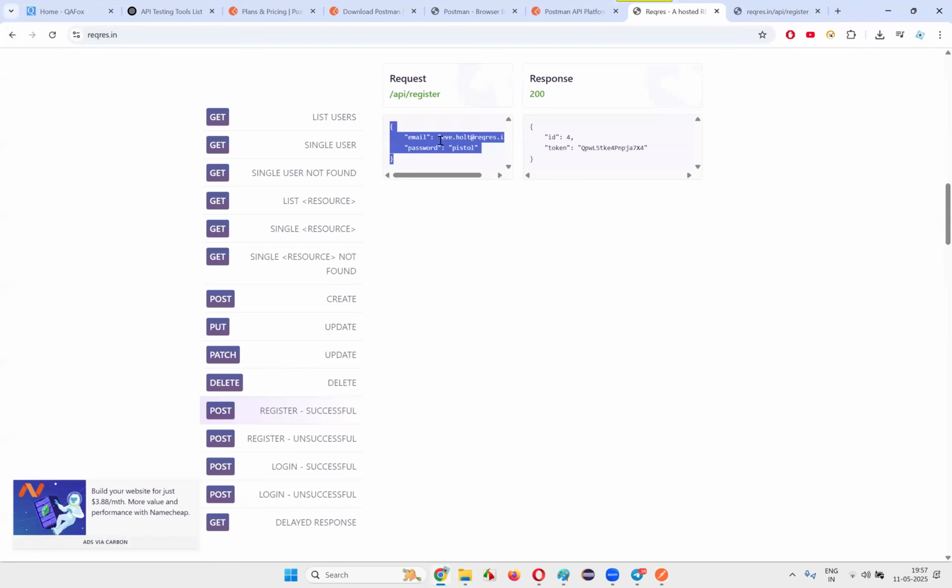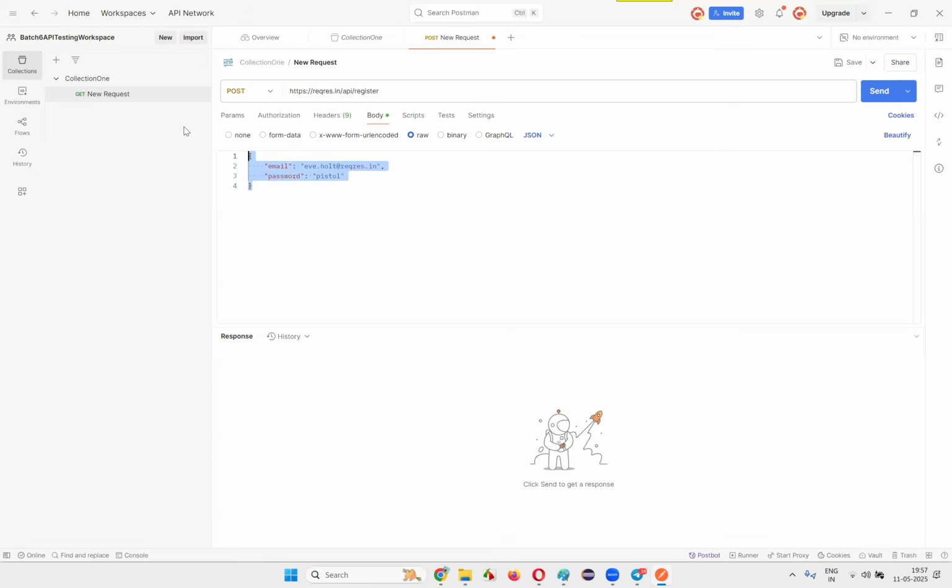From here in the website, I'll copy this JSON format and this is the input. As an input, I'm passing the email address. I'm passing the valid email address and valid password. Proper email address and proper password in this case. It's not login, it's register though. Okay.